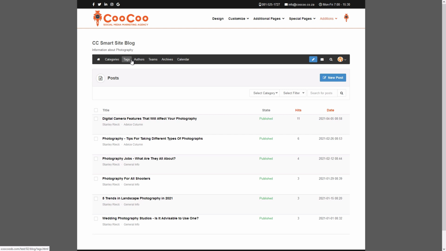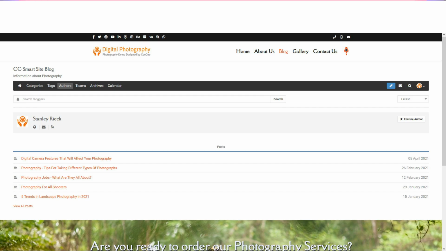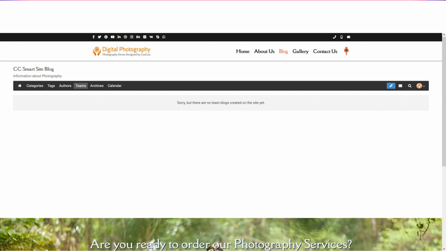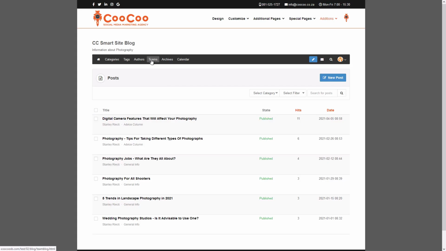On to the authors page. You will see there are two authors. The first author would be our developer, and then the second author would be you, as the admin of the website. The next tab that we have is Teams. Currently, we have no team set up, as it is not necessary for teams, unless you want to give access to members to post on your site. If this is the case, please contact Cuckoo, and we will set this up for you.